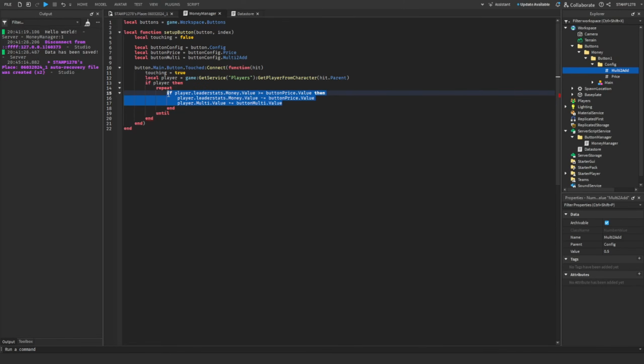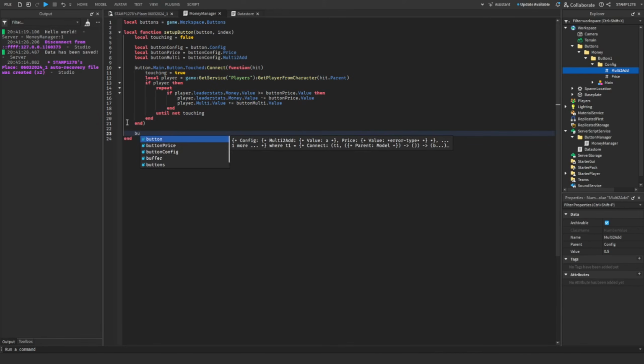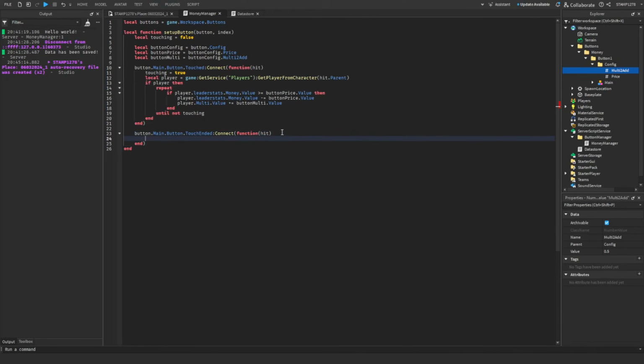So we are setting it up and everything like this, but we need to make sure that it will eventually not stop. So we're going to do until not touching. Then we are going to go past this. It should be at line 21 that you are going out of this whole function, and we are starting a new line of code, and we're going to do button.main.button.touchended:connect(function hit), and we are going to do the exact same.